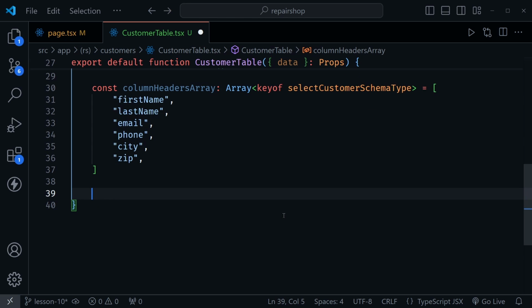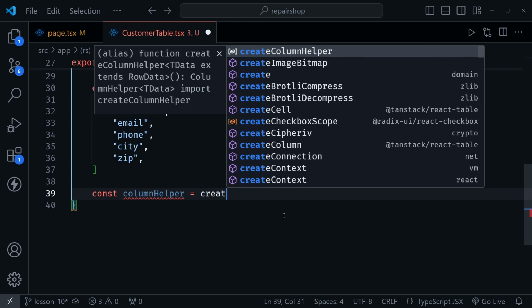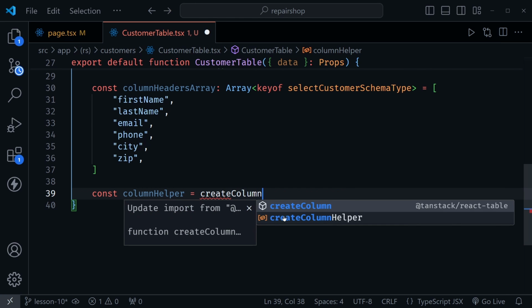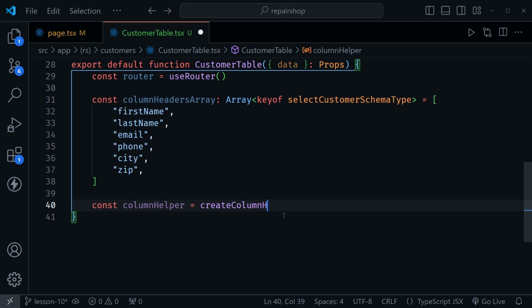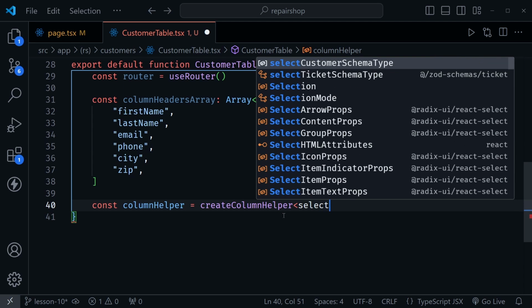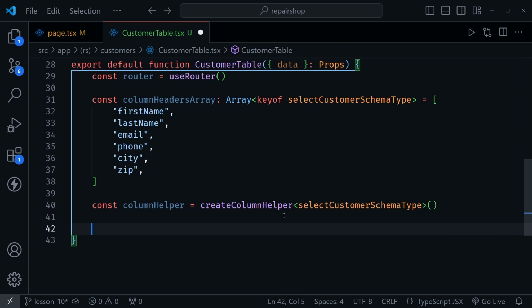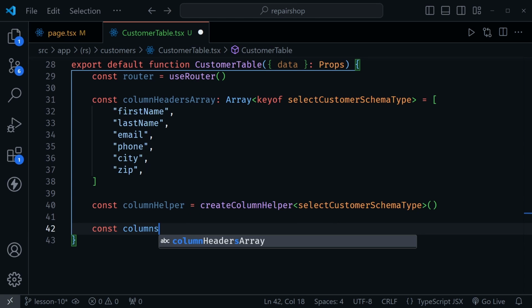So now let's define our column helper. I'm going to set this equal to create column helper that we imported. Whoops, column helper. There we go. And now this is also the select customer schema type, and we just call that function. And we'll use that as we create the table. And now I need to define the columns of the table.